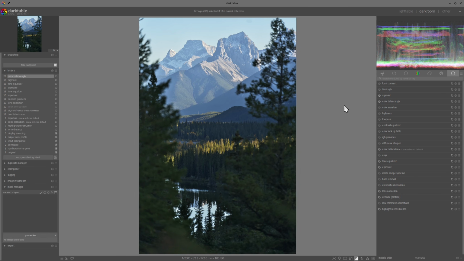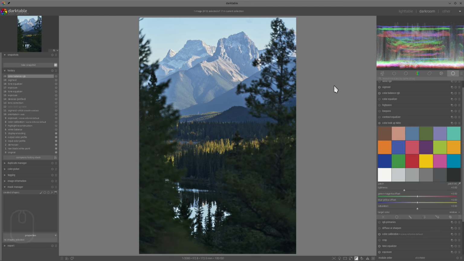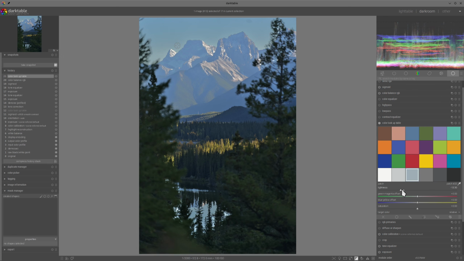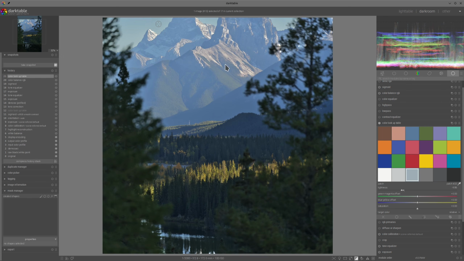And now I can use color lookup table to do that. So first, I'll enable the color picker and maybe choose some area in the sky here. With Shift, I can change that source color here to that exact color of the sky. And I will darken it a little bit. But as you can see, it's maybe too much. As you can see, we have some issues here.